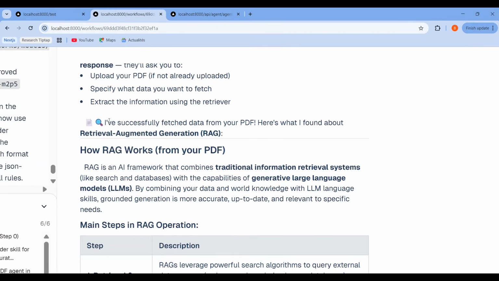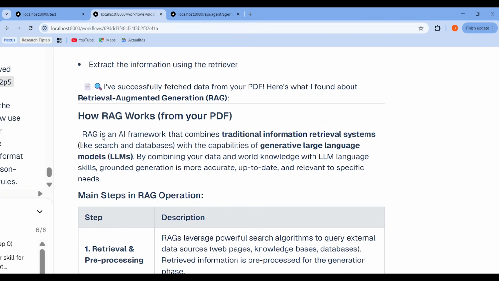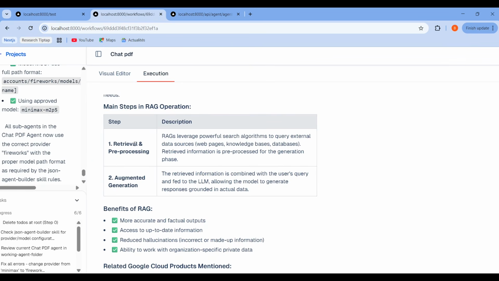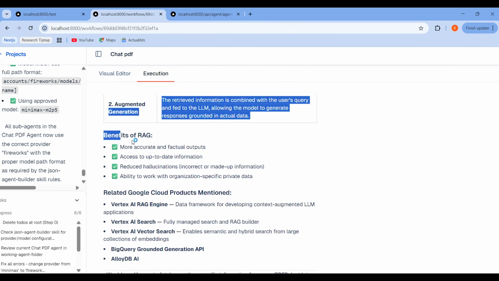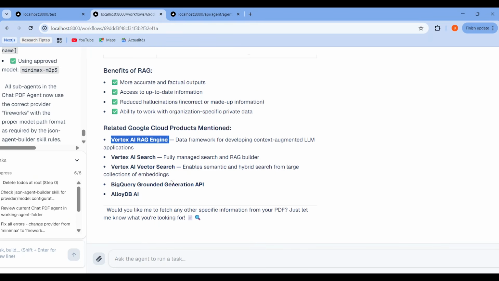Okay, I've successfully fetched the data from the PDF. Here's what I found about retrieval augmented generation, how RAG works from the PDF. RAG is an AI framework that combines traditional information retrieval systems. And you can see we got retrieval and pre-processing, augmented generation. We got literally everything in here. We got various AI RAG engine. Yeah, I fetched data from the PDF.